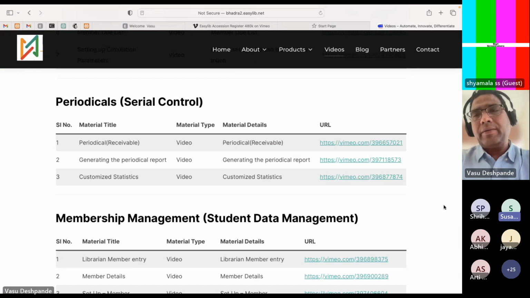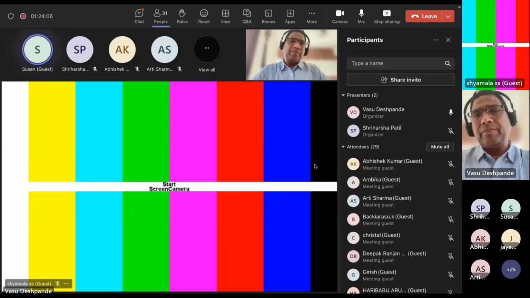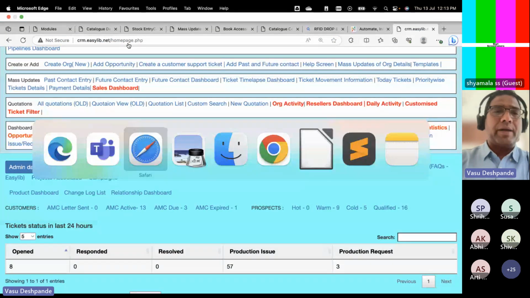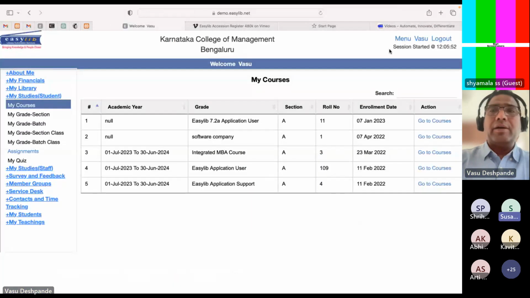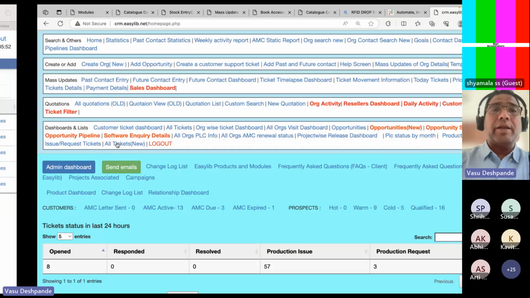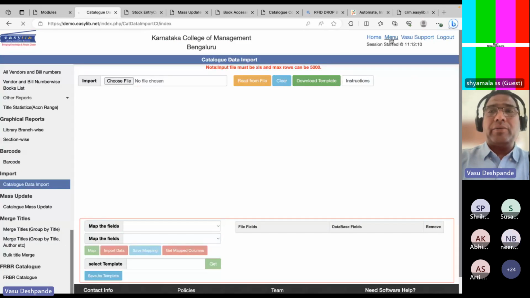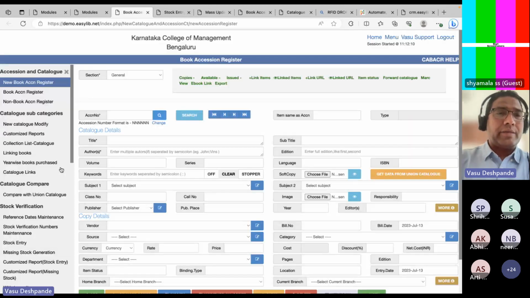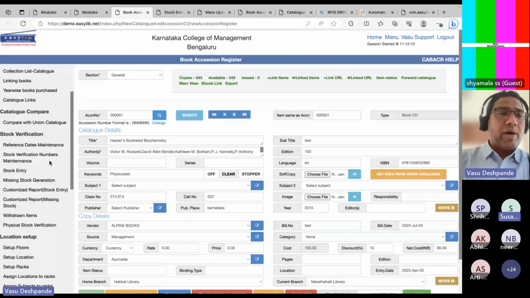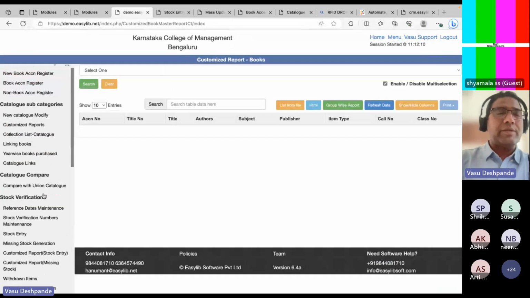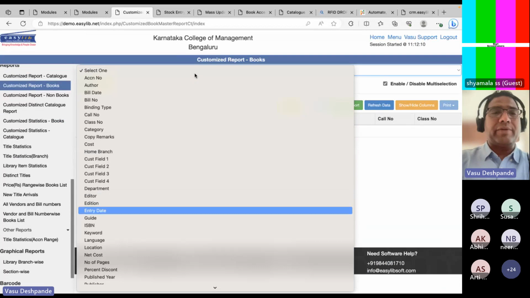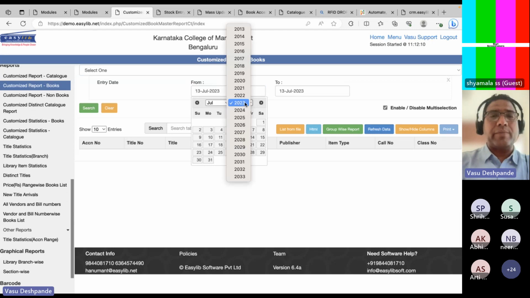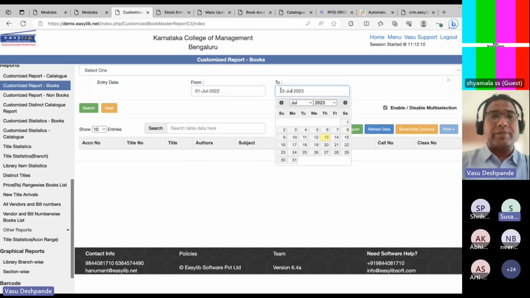How do we access yesterday's entries and edit them? It's very simple. Again, you go back to this student login. I go here to menu, report, accession catalog, and you go to customized reports. You have two options. You can go to the customized report of books. Here you put the entry date of yesterday and get that report. Because I didn't enter any books yesterday, I'm going to use a longer duration, let's see if there is anything.